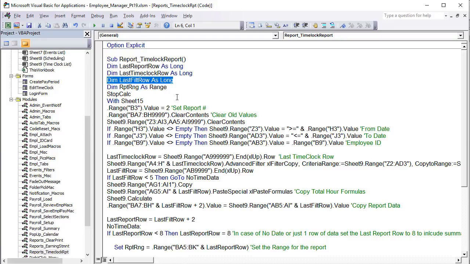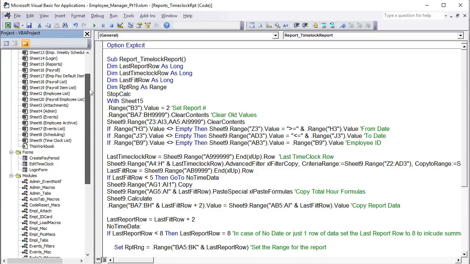We also want to stop the calculations, which is a line that's going to stop our automatic calculations. It's going to turn off screen updating, so that's going to help us generate this report a lot faster. We're going to be focused on report sheet 15, which is the reports. That's sheet 15, so we're going to go with sheet 15. And the first thing we want to do is set the report number. That's in B3. I showed you that just a moment ago. This is report number 2, so we're going to focus on that.